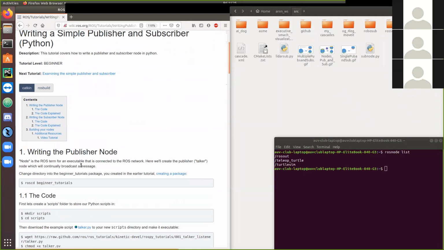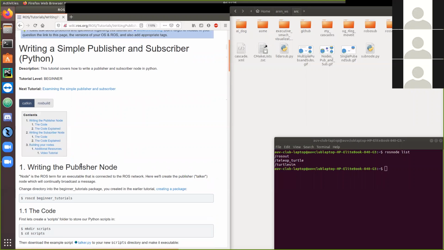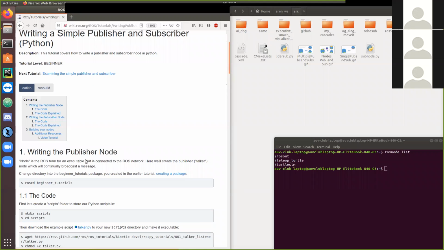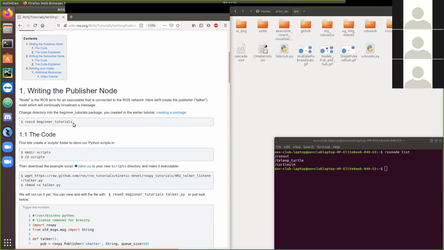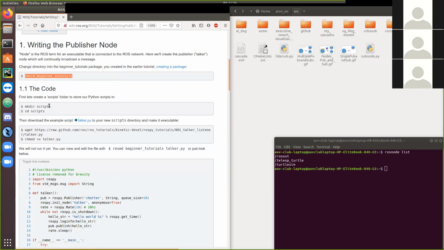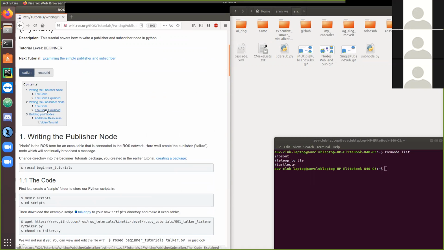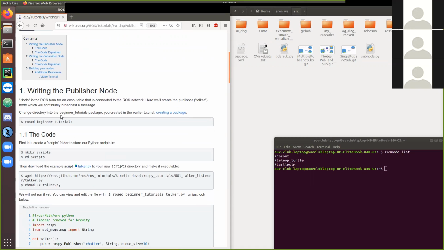Okay. So we went over nodes and topics, and we're going to go more in depth into them right now. We're going to do that by making our first publisher, finally. It wants you to go into your beginner tutorials package and make this script and everything like that. If you don't want to get confused, you can go ahead and do it the way they want you to do it.